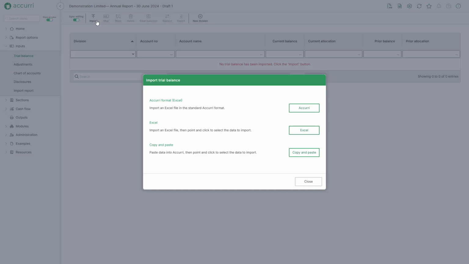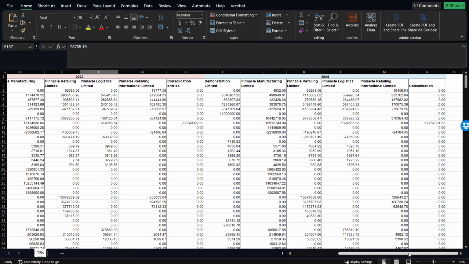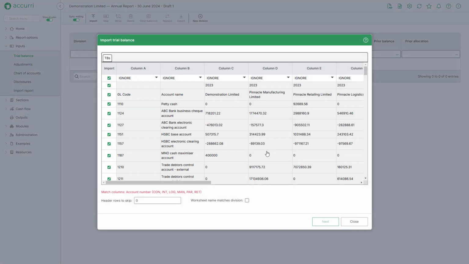The second option is to use your existing trial balance format. Coming back to Import, this time select Excel. Here we have an example trial balance file. In one worksheet, we have both the prior and current balances for our parent and subsidiaries. Click Excel, then select the file. Here we have our trial balances.